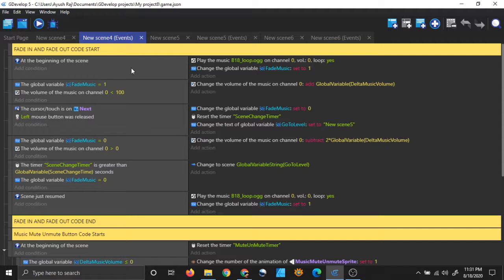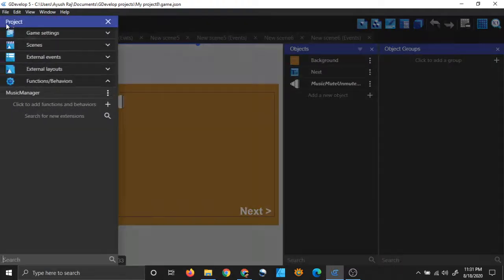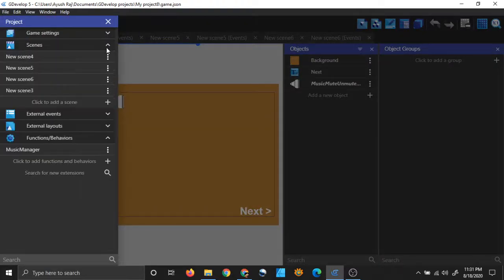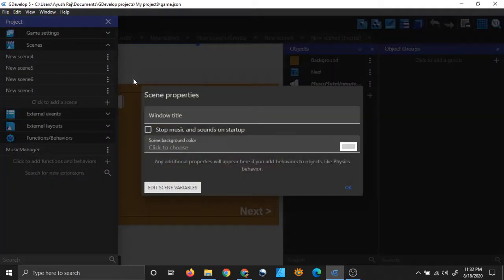So first thing, for fading in and fading out, I have one setting across all the scenes, and that setting is here. Go to your project manager, go to scenes, click on these three dots and click on edit scene properties. You can see that I have this unchecked: stop music and sounds on startup. So keep it unchecked for all the scenes.